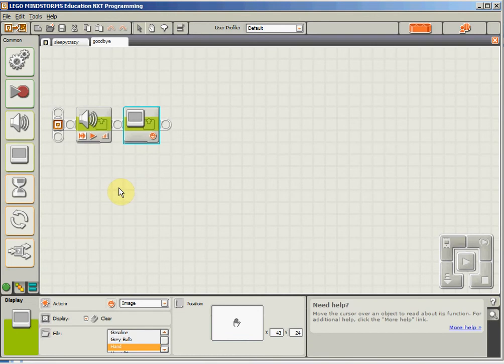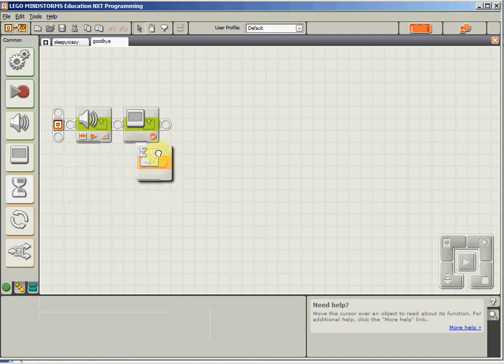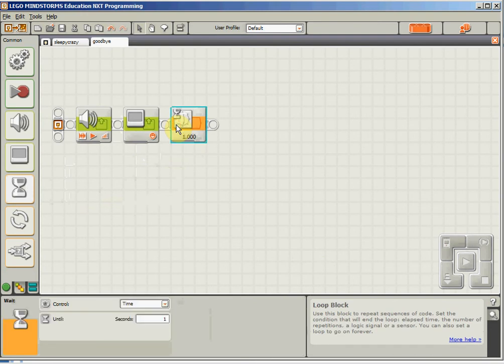What we need to do is tell the NXT to wait for a couple of seconds before cleaning up. And we're lucky because if you hover over this hourglass, there's a little wait time block here. And we can click on that and drag that over, let go. And this is a wait for a certain number of seconds block. And right now it's set at 1 second. I'm going to hit 2 and then hit enter. And now this block is going to wait for 2 seconds.